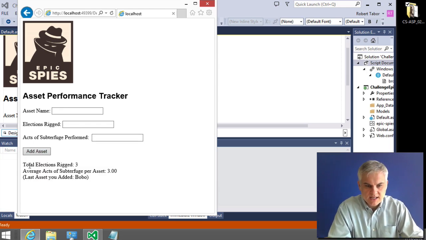So now you can see in the result label, there's the total number of elections rigged. Currently it's only 3 because we only have 1 asset, correct? The average acts of subterfuge per asset will only be 3 because we only have 1 asset. And then finally, we want to list the name of the asset that you added last.